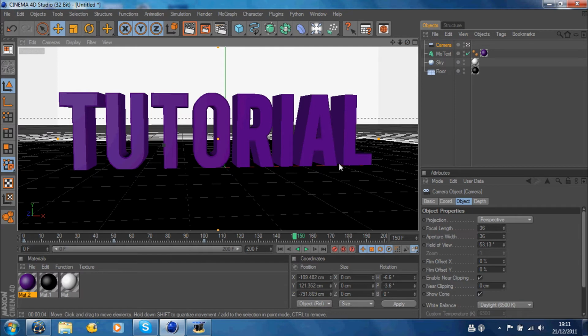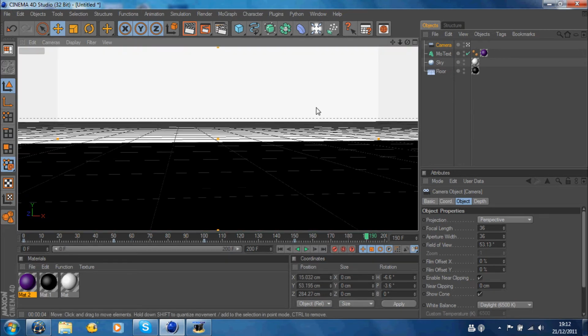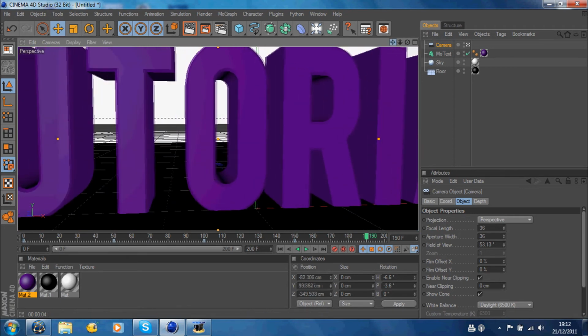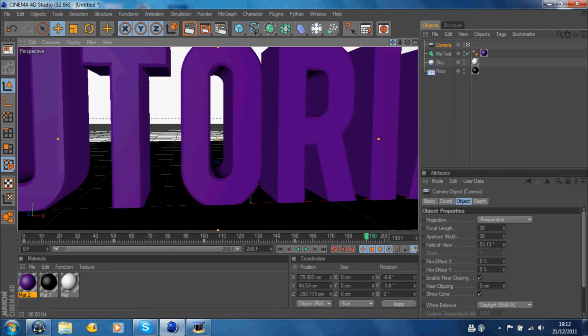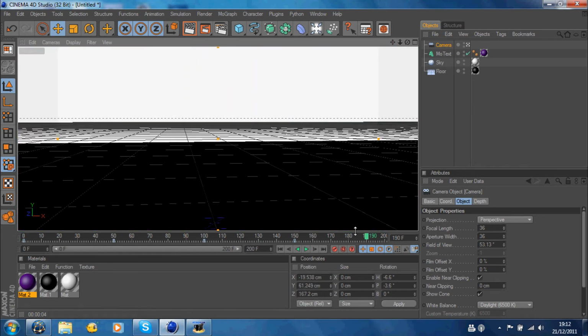And that just about fits. So that'll do. Keyframe that, and then at about 190 frames, zoom your camera right in past your text, but make sure that it goes through a hole in your text. It could be through the R or an O, if you've got holes in your text, and just keyframe that.